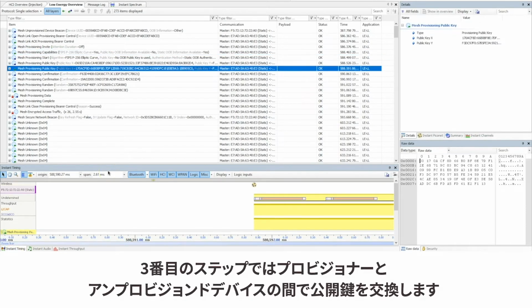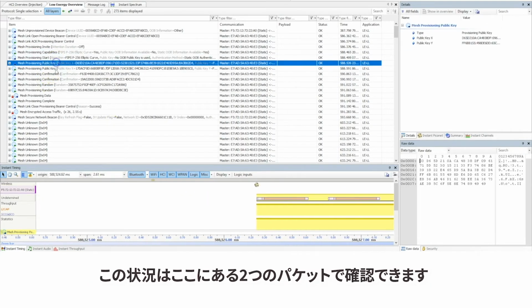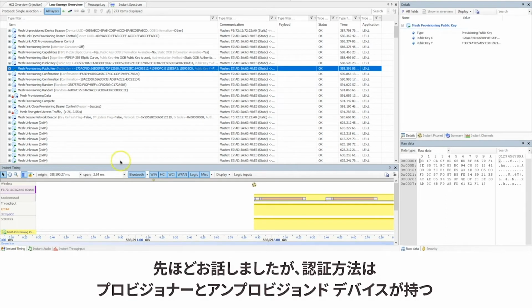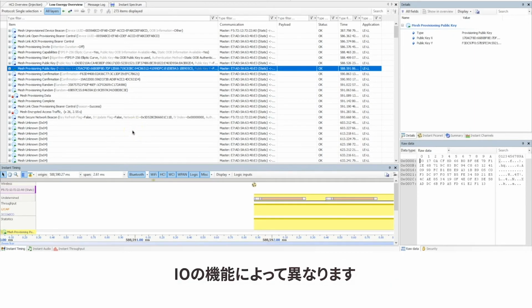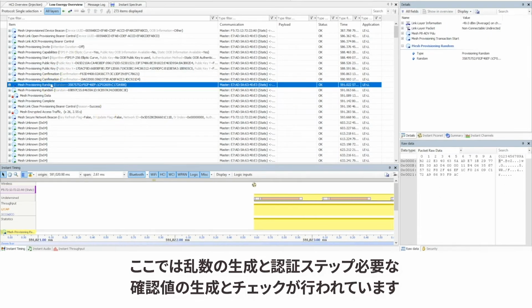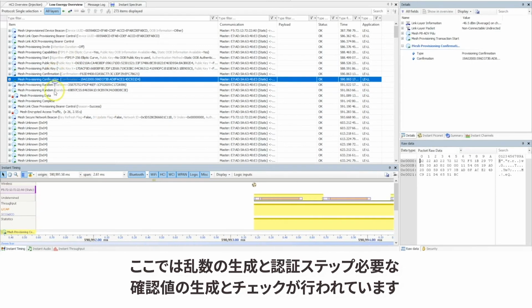The third step is the exchange of the public keys between the provisioner and unprovisioned device, which we can see in these two packets here. The next step is the authentication step. As we mentioned earlier, the authentication method depends on the capabilities of both devices, the provisioner and the unprovisioned device. This step involves a random number generation, as well as a confirmation generation and check.